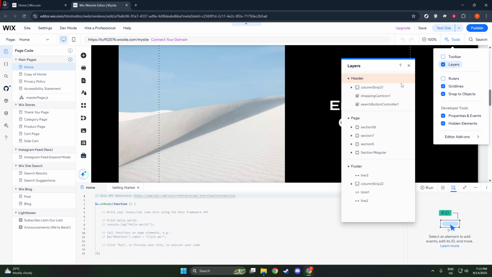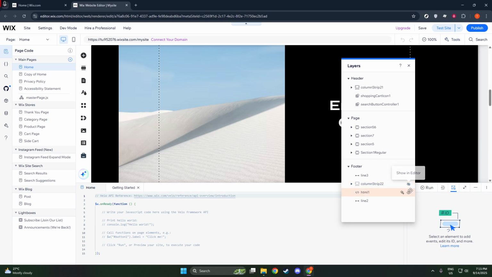Now that you have the Layers panel open, you can proceed to hide the strip you wish to remove from view. Look through the list in the Layers panel and locate the specific strip. Take your time with this so that you don't accidentally select the wrong element, especially if your page has many strips or elements that look similar.